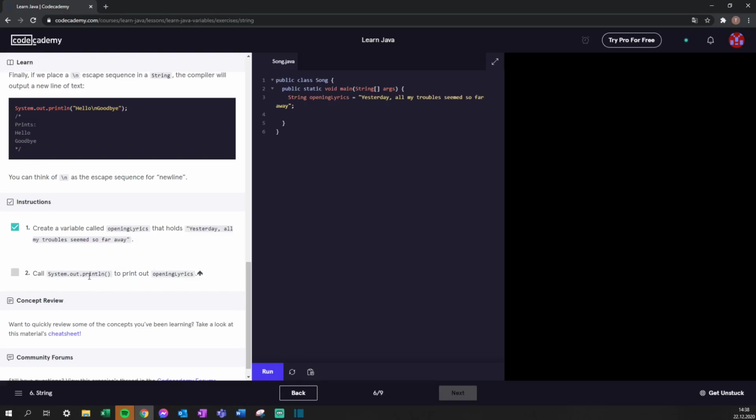Call System.out.println to print out the opening lyrics. Okay, let's add a white space and type System.out.println opening lyrics. And it prints yesterday all my troubles seemed so far away. Perfect. Let's go to the next exercise.